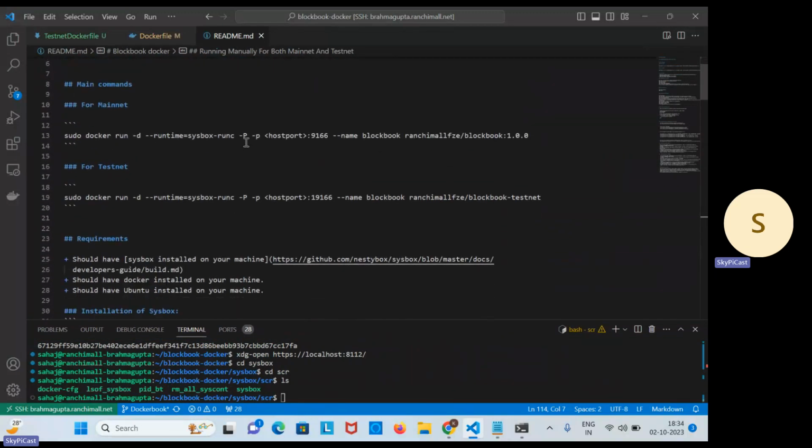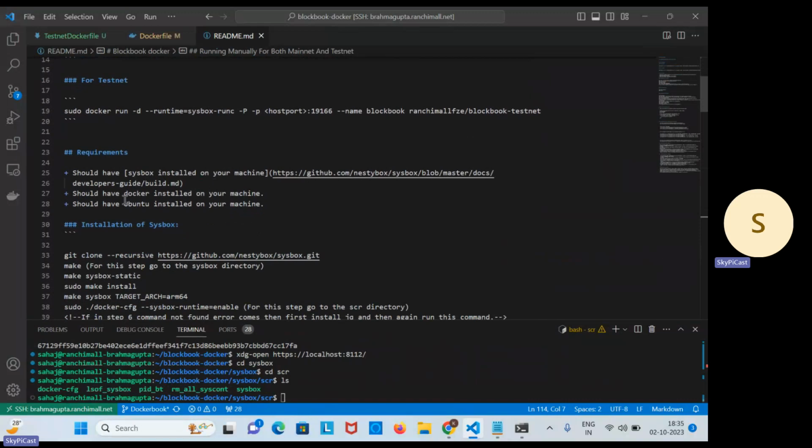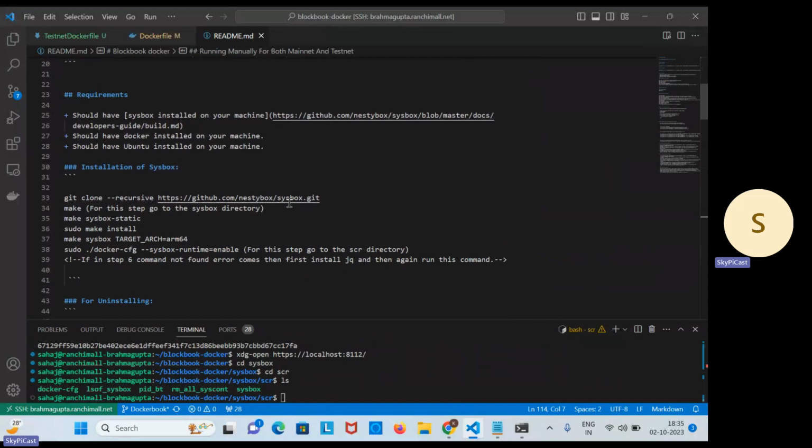This is the mainnet command. This is the testnet command. These are the commands in which we are directly pulling the image from Docker Hub. These are the requirements that you should have before running these commands. The first thing is you should have sysbox installed, you should have Docker installed, and you should have Ubuntu installed, in which you will be running these commands.